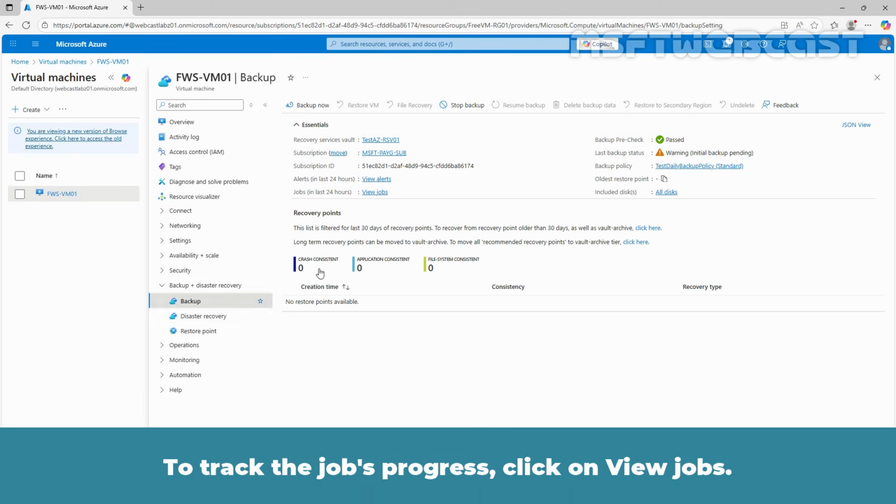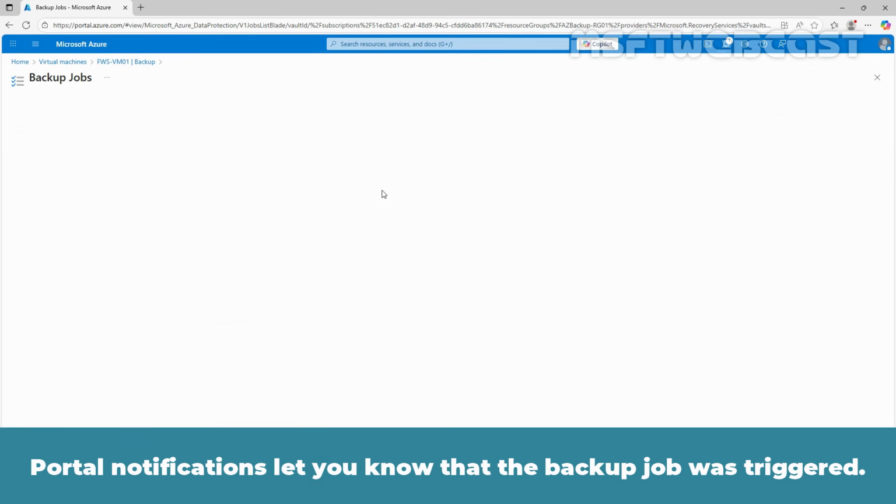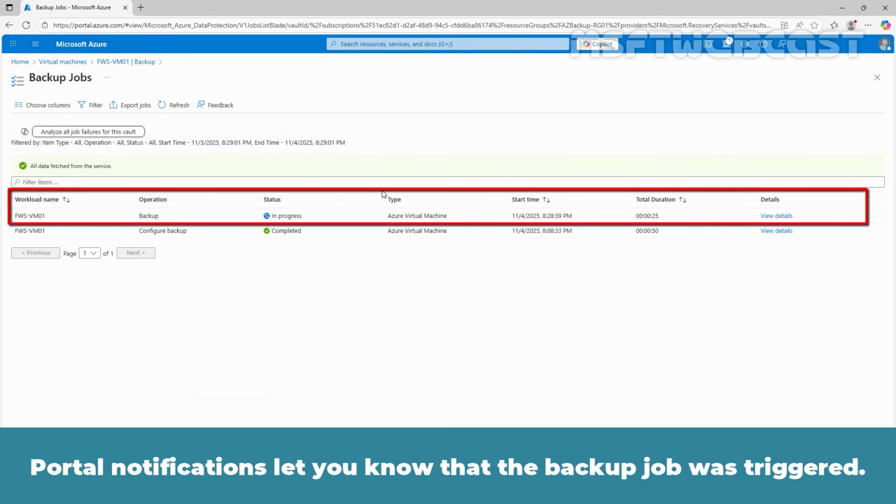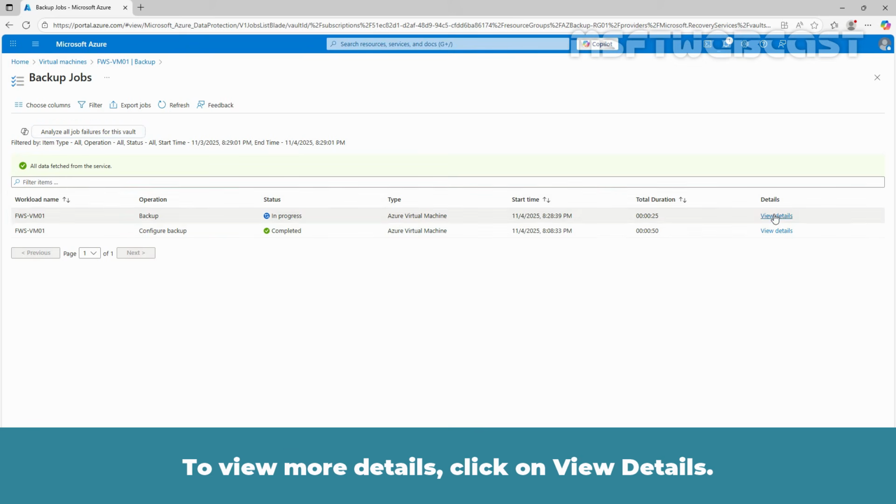To track the job's progress, click on View Jobs. Portal notifications let you know that the backup job was triggered. To view more details, click on View Details.